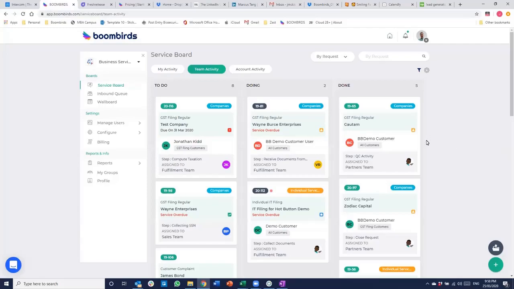So what we're going to do now, as I shared, is I'm going to show you a brief overview of the main features of Boombirds that address the challenges that you have mentioned and obviously the benefits. So what you see here is what we call the Smart Service Board.